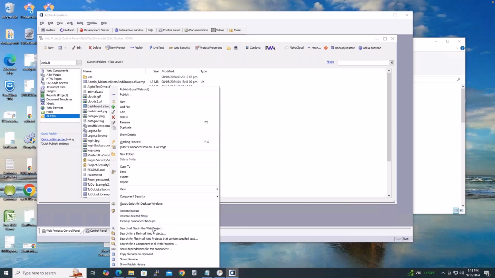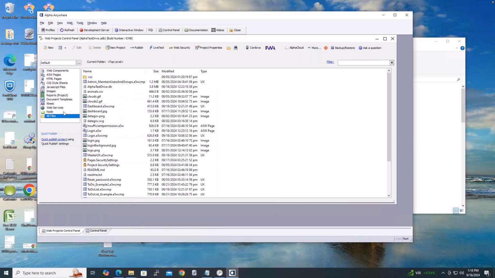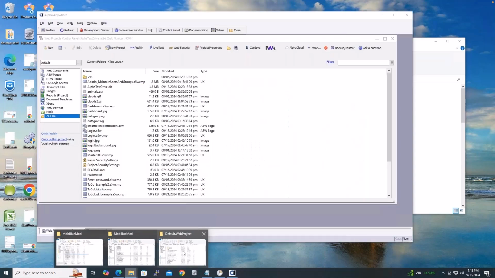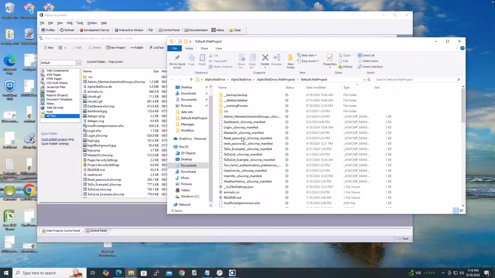Well, that's one thing you can do when you delete a component: you can bring them back if you need to. Those two directories are used to keep backups of things that you modify and delete so that you can get them back.